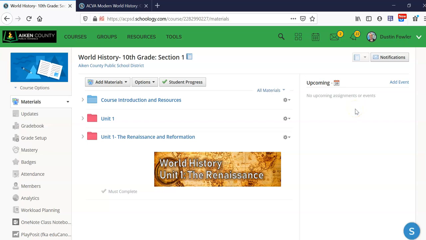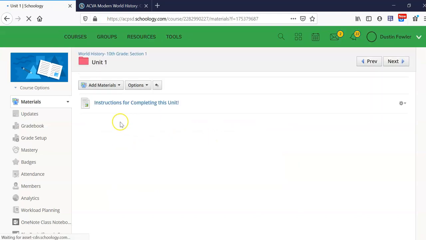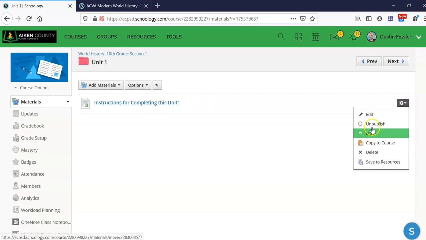If I wanted to move materials around within a course, there's a couple of ways to do that. So let's say that in the Unit 1 folder that I created, I just added the instructions for completing this unit. Let's say that I actually want that to be in the other folder.